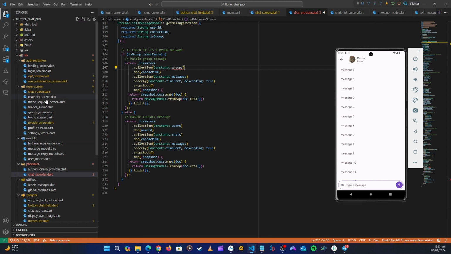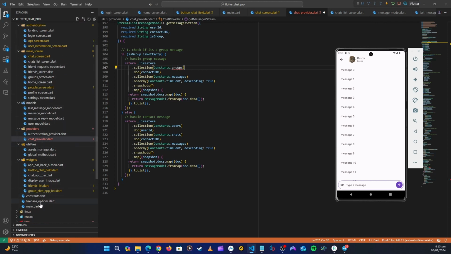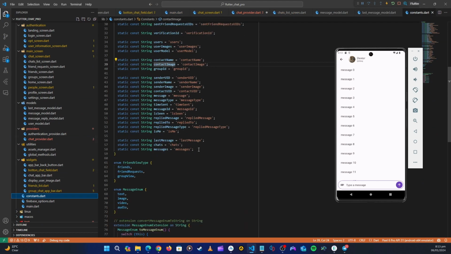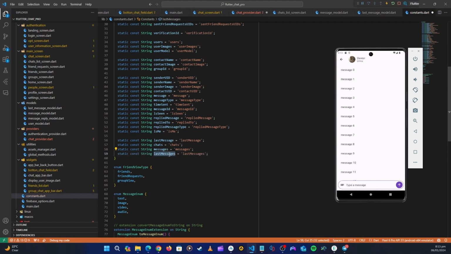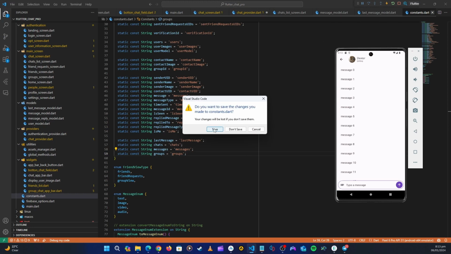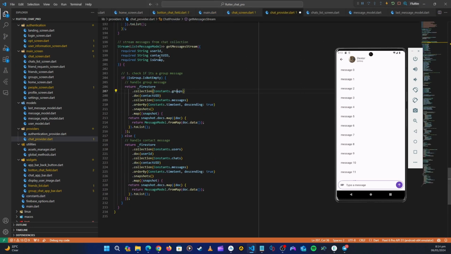So let's go to constants, and then here let's do static const, not last message, but we want to say groups. Okay, let's copy that and then paste that. All right, we can close the constants. So now in this method we have already done something that we'll use in the future for the groups as well, to handle the group messages.